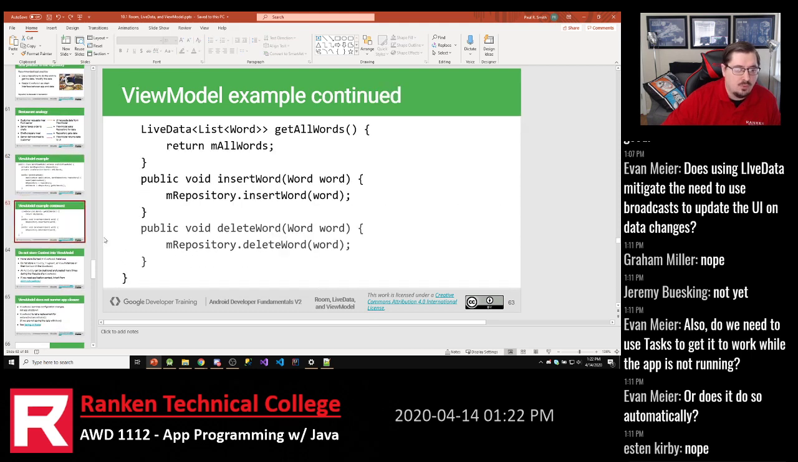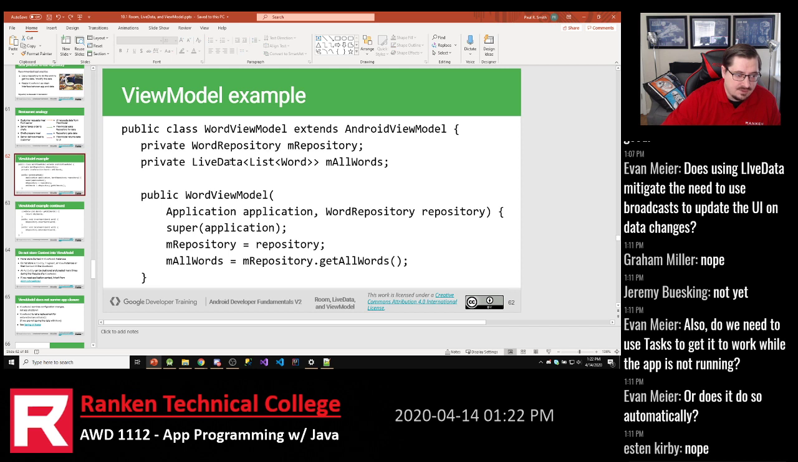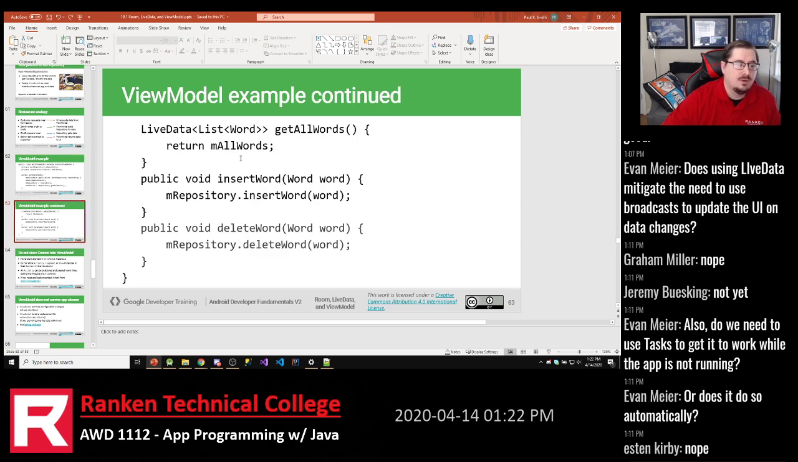So a little bit more in this class. Now we have a getAllWords method, a getter. That's just going to return this ML words. You'll notice here that I'm returning LiveData. I'm also saving it as LiveData. That's important because if I just have it as a list, well, then every time I call getAllWords, it has to go get it from the database. So LiveData manages that, so it only has to do it less frequently, like when there's changes or the first time you ask for it.